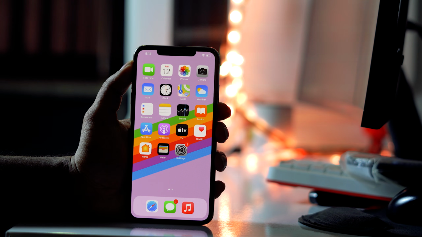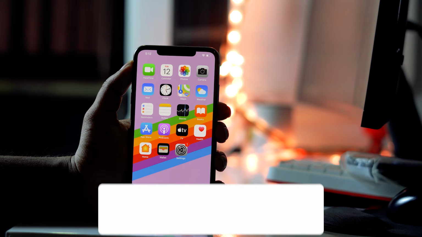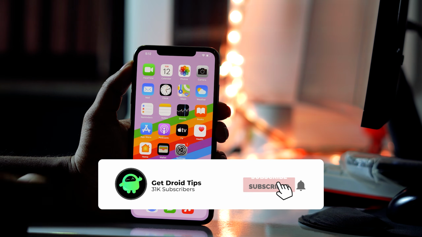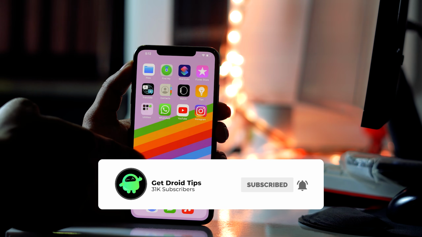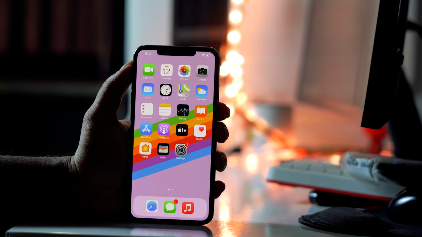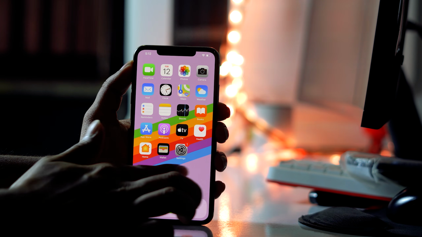In this video I'm going to talk about how to bring back the missing phone icon in the iPhone. As you can see, the phone icon is not available in the bottom corner. So we're going to talk about how to fix this.